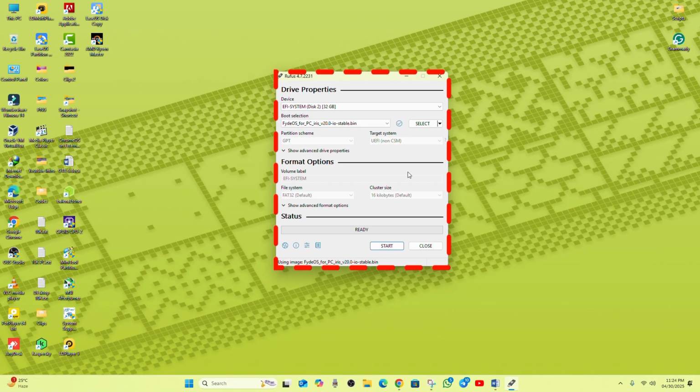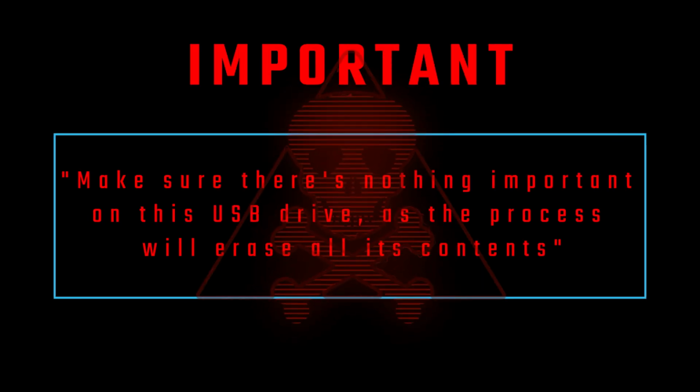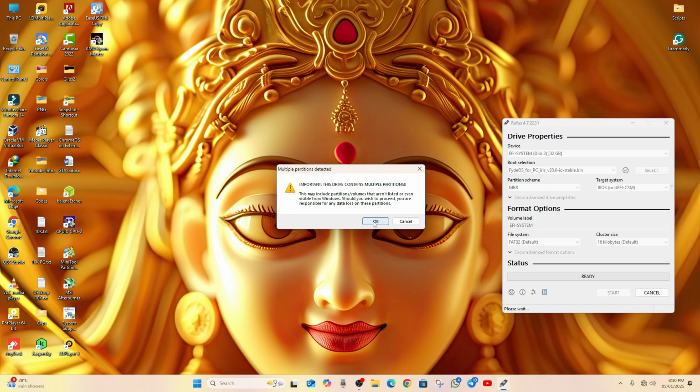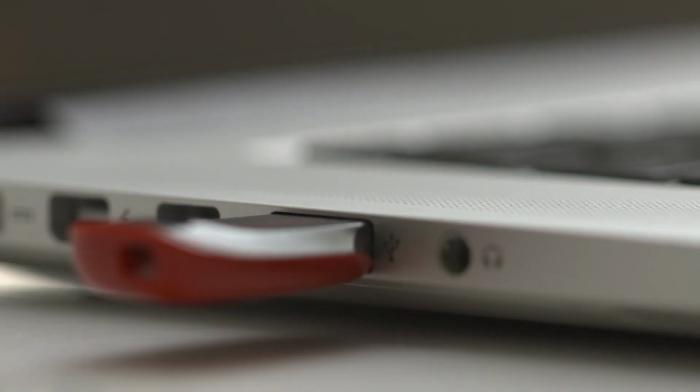Double-check all your settings to make sure everything is correct, especially that the correct USB drive is selected. Again, this process will erase everything on your selected USB drive. Once you are sure, click on the Start button. Rufus will warn you that all data on the USB drive will be destroyed. Click on OK to proceed. The process of writing the FydeOS ISO to the USB drive will now begin. This might take a few minutes, so be patient. You will see a progress bar in Rufus. Once Rufus indicates that the process is completed and shows a ready status, you can close Rufus and safely eject your USB drive.